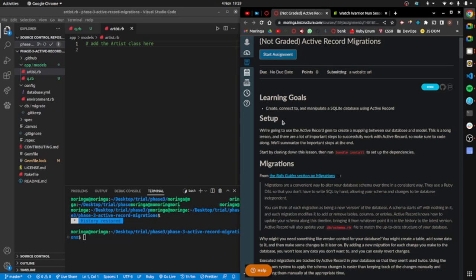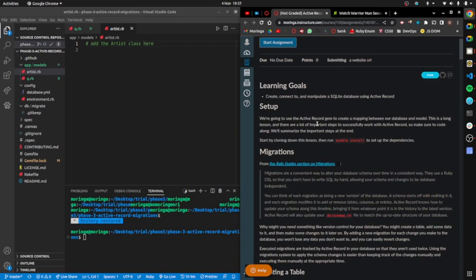So setup: we are going to use the ActiveRecord gem to create a mapping between our database and model. This is a long lesson, and there are a lot of important steps to successfully work with ActiveRecord. So make sure to code along. We'll summarize the important steps at the end. Start by cloning down this lesson, run bundle install. I've already done that.